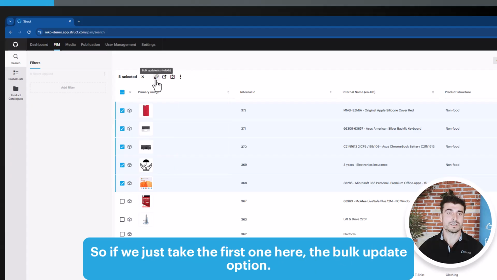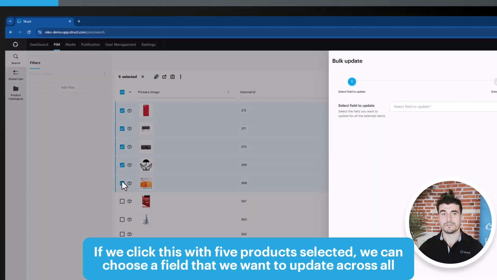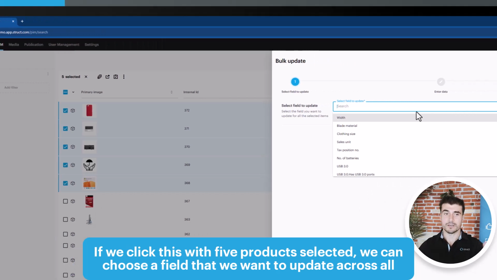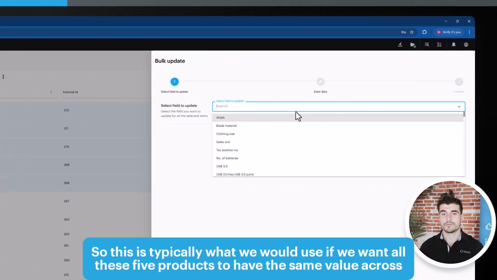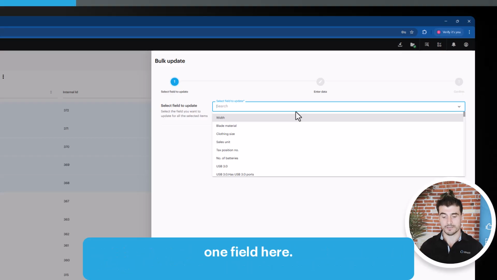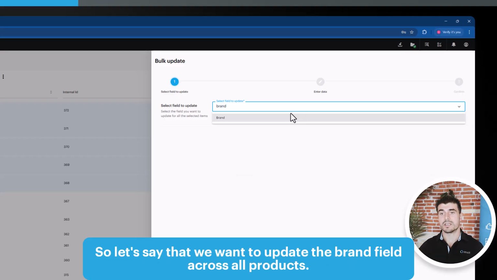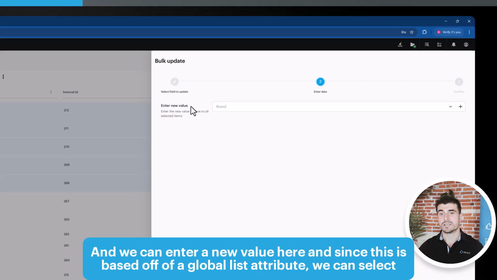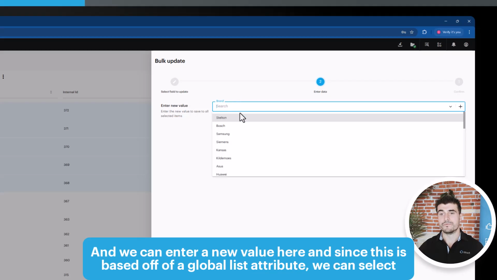So if we just take the first one here, the bulk update option, if we click this with the 5 products selected, we can choose a field that we want to update across all these 5 products. So this is typically what we would use if we want all these 5 products to have the same value across one field here. So let's say that we want to update the brand field across all products, and we can enter a new value here.